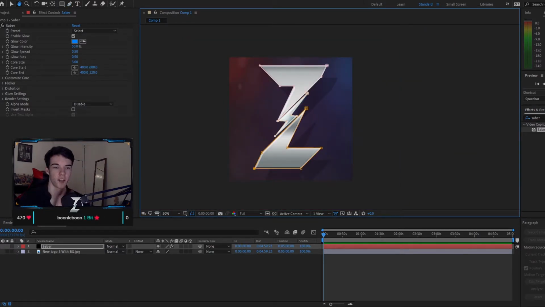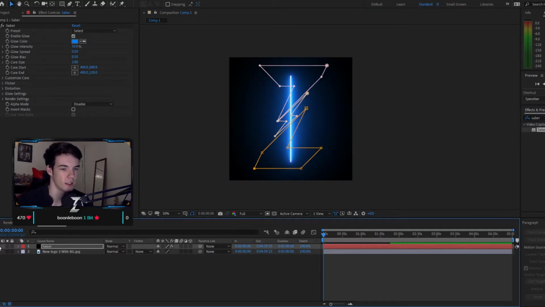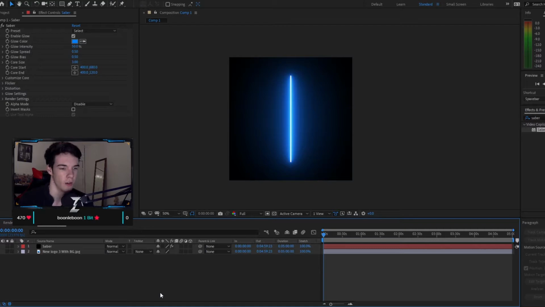What we're going to do is turn the Saber logo layer back on by clicking the eye button. Also, I forgot to mention that. If you want to turn it off, you can just press the eye button on the left, next to the layer. But as you can see, nothing's changed. And that's because we haven't enabled the masks inside of the Saber settings.